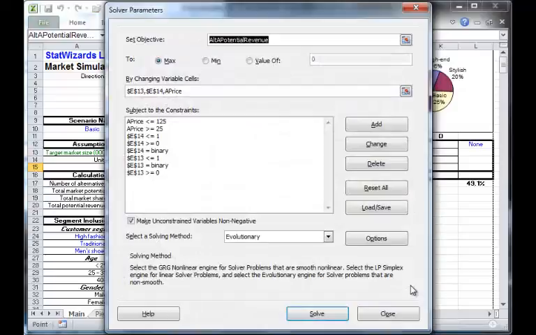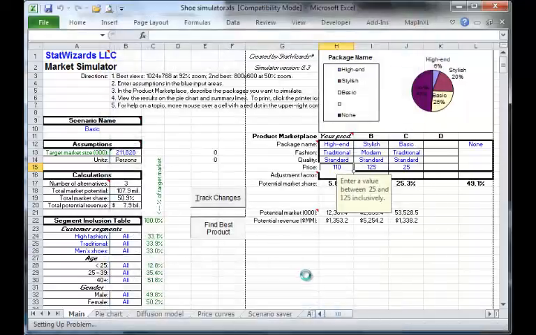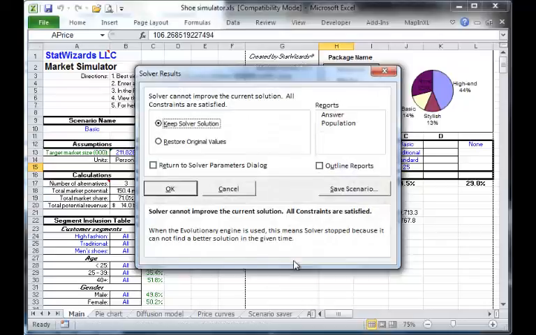You can make any changes you want, but most of the time you can leave things as they are. We'll just click Solve. So now Solver is off and running. This may take some time, so we may just cut this process short. When Solver finishes its task, you have the option of keeping the solution or returning to the starting point. We'll keep the solution.